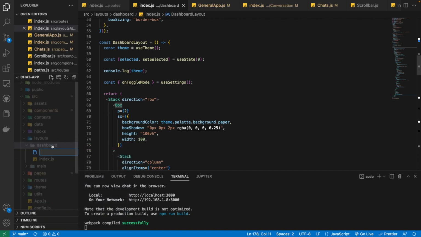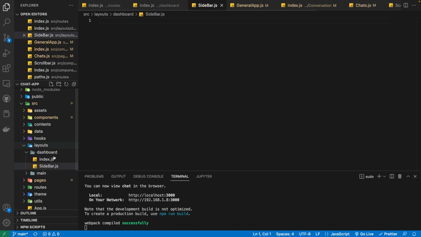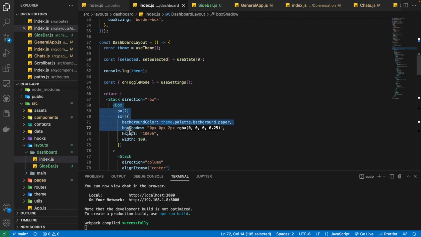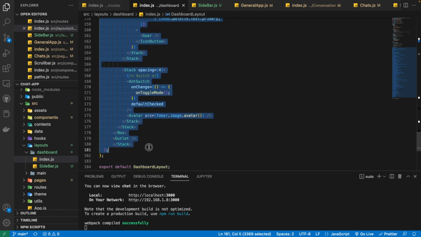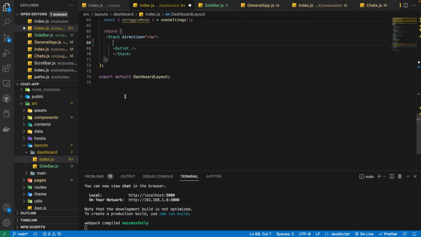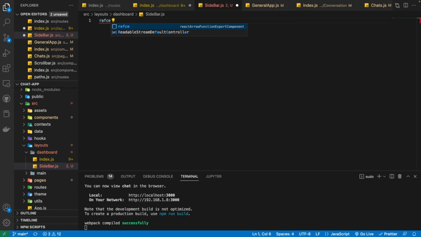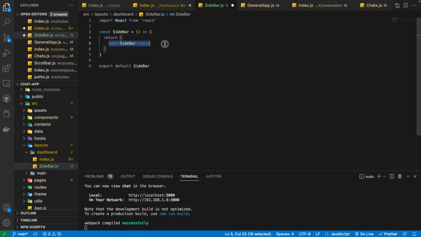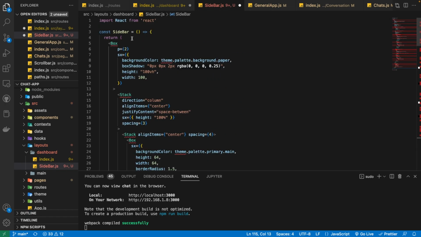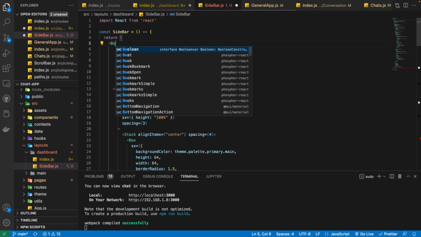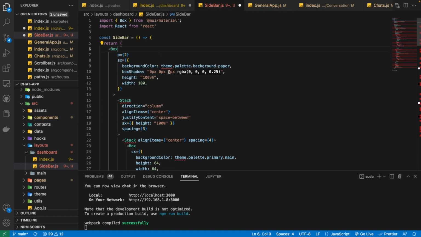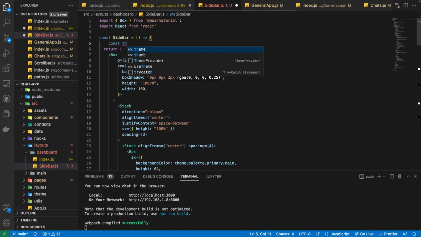So I'm going to create a new file here, and I'll name it as sidebar. Okay, sidebar.js. Now we are going to cut this box, okay, from here. Then I'm going to comment that I need to import sidebar here. Okay, then let's create a functional component. Okay, now we need to return that JSX here. We also need to import all of the components and all the code that is needed. Okay, so we are also going to need this theme here.